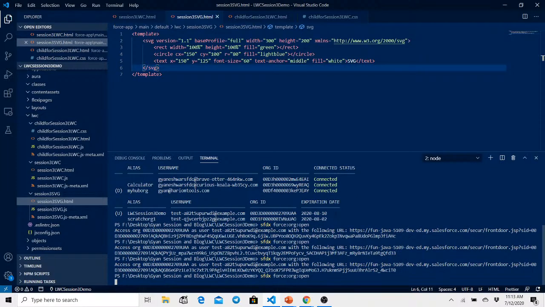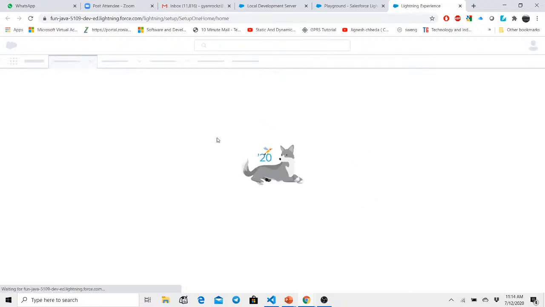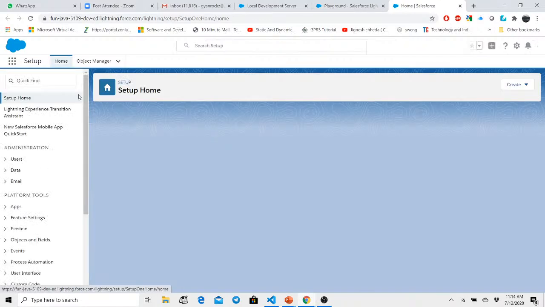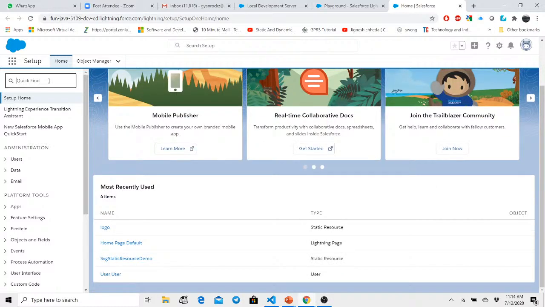So I have already defined one of the static resources for SVG in my org, and what we'll be doing is trying to use that static resource, which we have uploaded in our org, in the Lightning Web Component. So that is the second way of using SVG in our Lightning Web Component. Here I would like to show you the static resource I have uploaded.